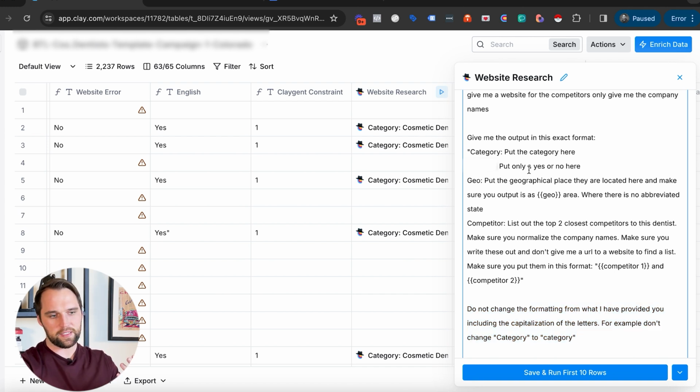When you go to break this information out, for whatever use case, the capitalization of the categories is important. So if you say, hey, give me the text after lowercase category, but the AI is giving you uppercase category, it's not going to work. So it has to be in the exact format.